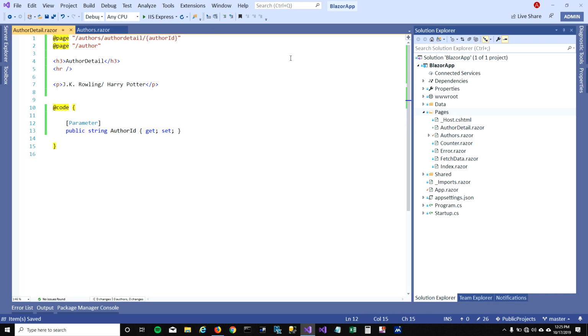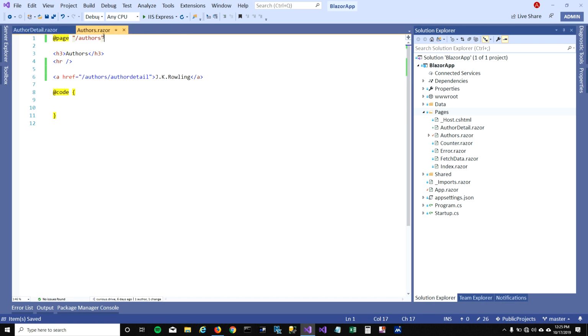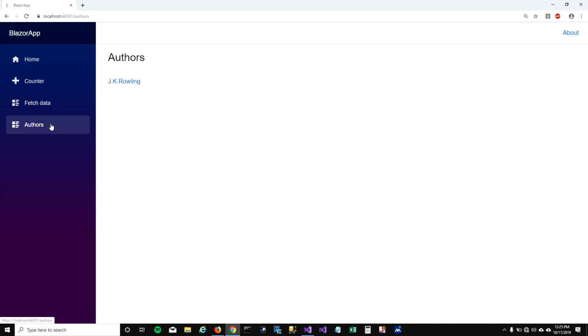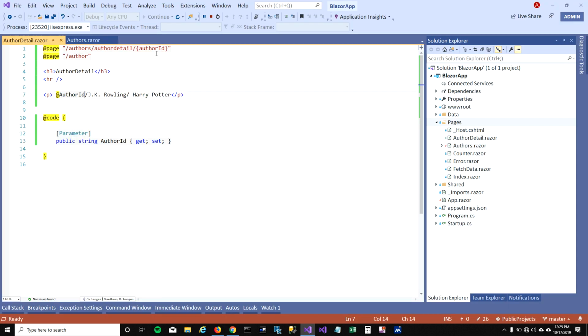And you'll have to mention the Parameter attribute here. To show the author ID in my HTML, I'm going to say @AuthorID here. Nice. And I'm now going to change this link in my authors page and run the application. When I go to the authors page and click on this link, which is not taking the parameter, it'll take me to a 404 error. That means once you mention the parameter, it becomes mandatory. It becomes compulsory for you to send the parameter if you're mentioning it as part of the route.